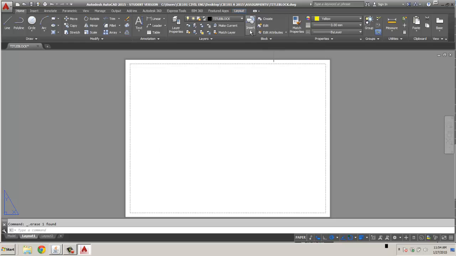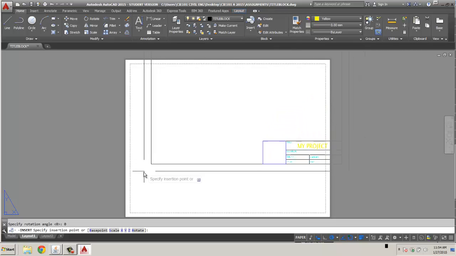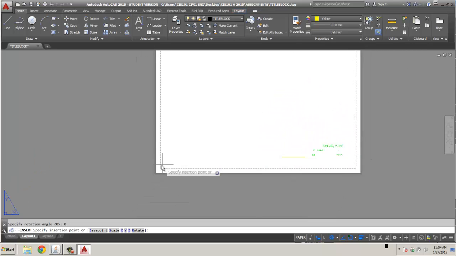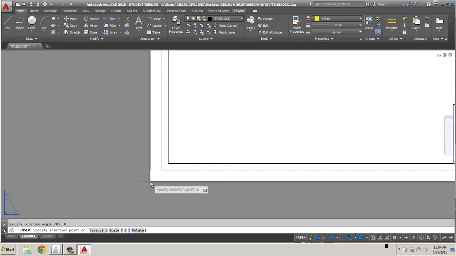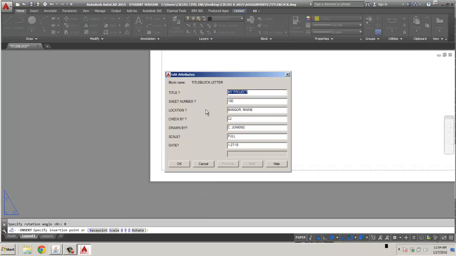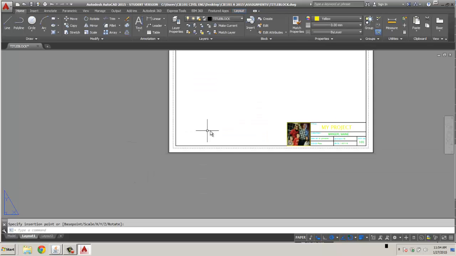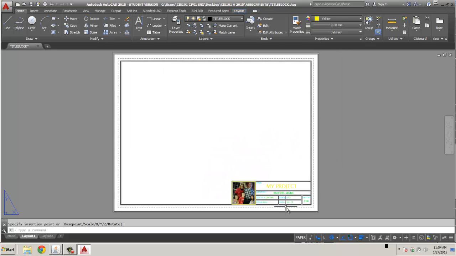So what we're going to do now is insert back over in this block. We're going to insert our title block. And there it is on the end of my cursor. Bring it down. I can zoom in, find the corner of that paper, and just say OK. All right. There's my title block.